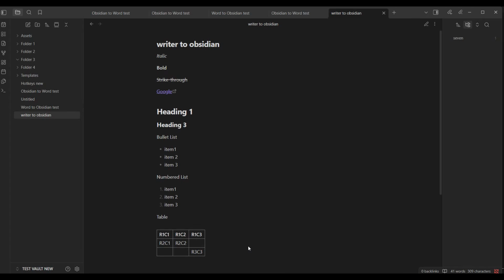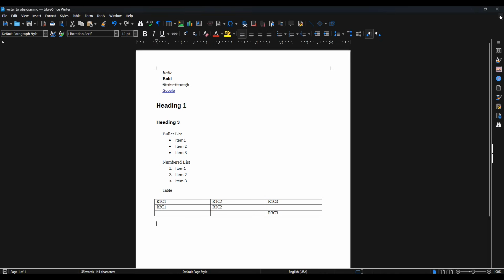Recall that when we did this with Microsoft Word, we had to switch to Reading View in Obsidian, then copy the Obsidian note's content, then paste it into Word. And when we did paste it, only italic, bold, the link, and the list transferred accurately. Strike-through and headings did not transfer accurately. And the table kind of transferred, but it took quite a bit of effort to get it to look correct. Let's see what's involved now with transferring an Obsidian note to LibreOffice Writer.